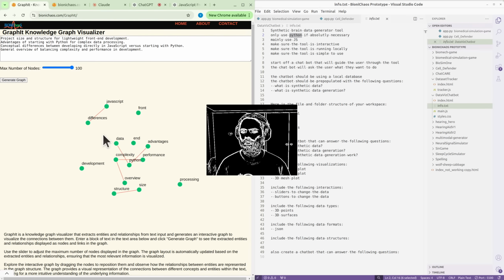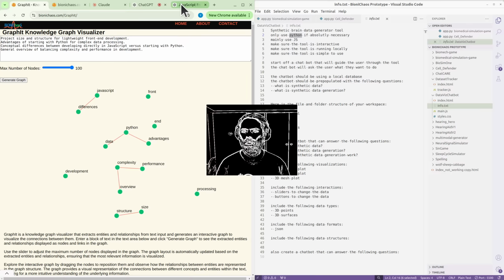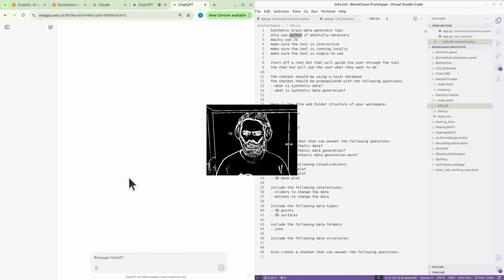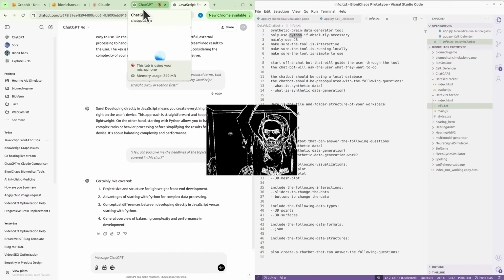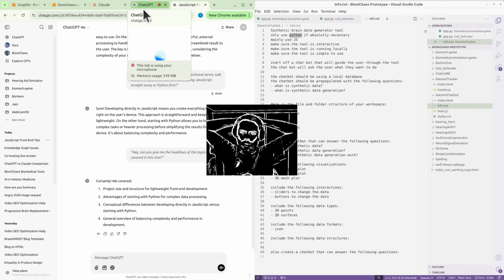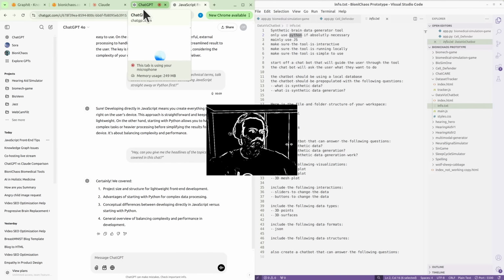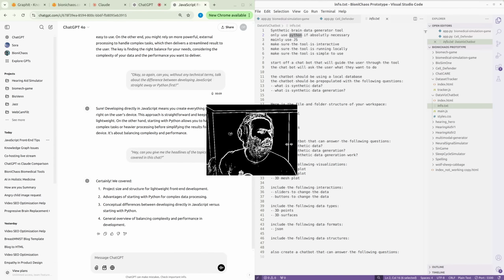JavaScript, speed and simplicity. Developing directly in JavaScript allows for a streamlined, lightweight approach. This method is ideal for creating projects that run entirely on the user's device, offering quick interactivity and ease of use. For projects that prioritize user experience and simplicity, a JavaScript-first approach might be the best fit.